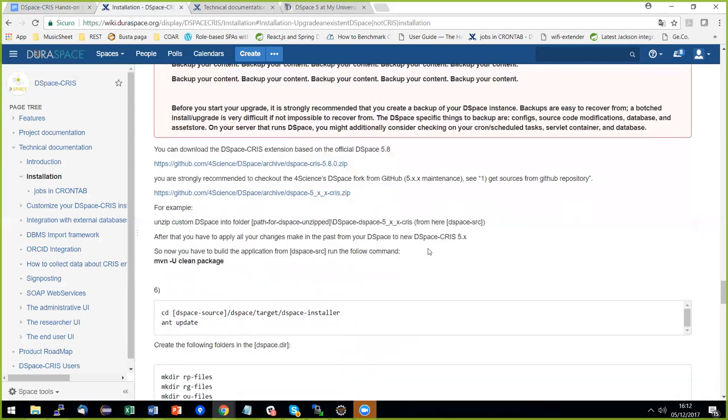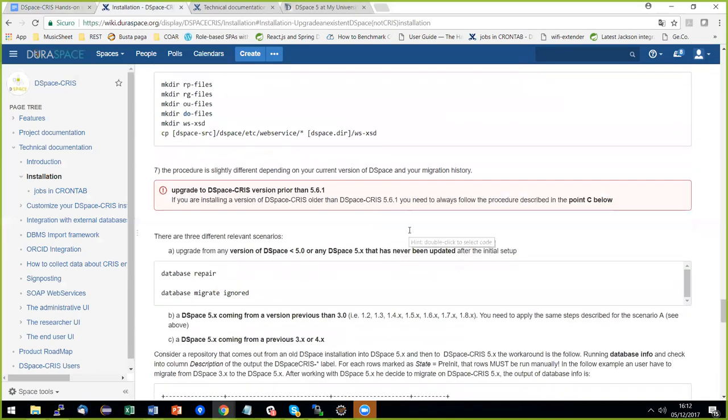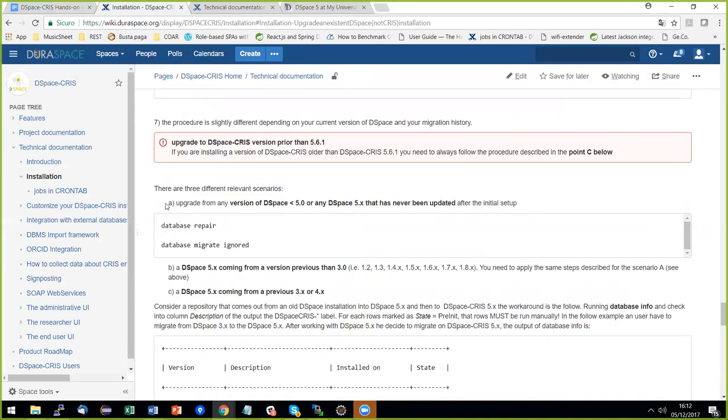If you look at the documentation, essentially this is the step where you have three alternatives that depend on which version you are migrating and if you have already done some migration in your installation. So if you migrate from a very old version to DSpace-CRIS, it is very easy. If you migrate from a recent version of DSpace to DSpace-CRIS, also it is easy. The most tricky part is when you have something that was migrated several times. That is exactly what I'm trying to reproduce here.